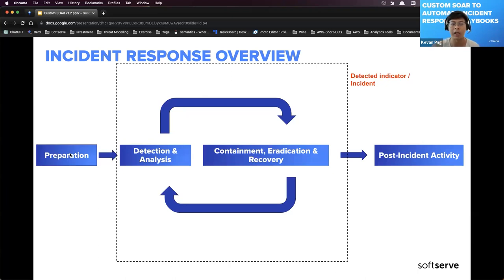You know, are our people trained? Do we have the right processes? And are our technology solutions keeping up with today's threats? So in the meantime, as we are continuing to prepare, sometimes we will face an incident, either detected through our detection mechanisms or someone spotted something. And then we go into this detection and analysis phase.